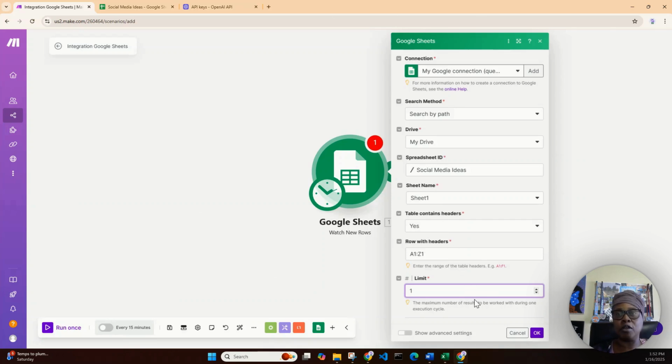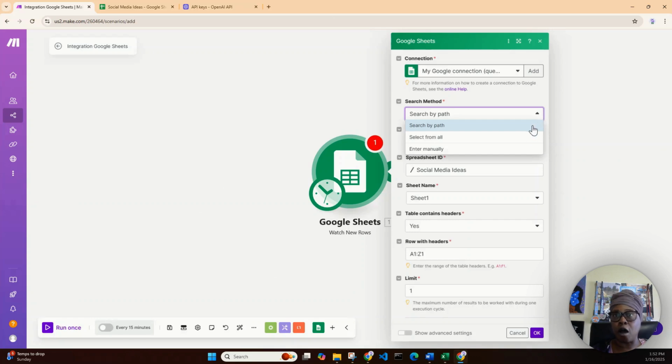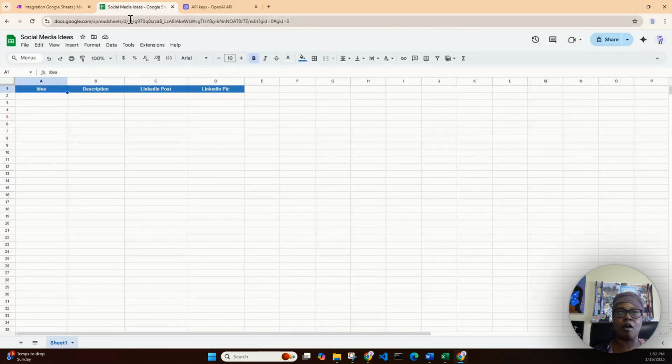Now that I am done, let me go over it one more time, because I know I might have confused some of you, because I got stuck with search method. Again, the API connected with my Google Sheets. For the search method, there are a few ways that you can search. You can search by the path, which is what we're doing. You can select from all, or you can enter manually. The way that you enter manually, if that is what I was going to choose, I would go back, and that's how I choose to find the spreadsheet.